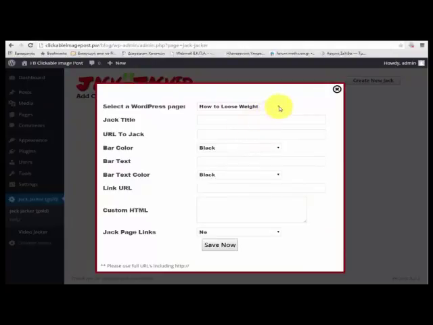It's going to ask me for a couple of settings. The first thing it's going to ask me for is the WordPress page that I want to use. And I'm going to use the one that I just created, the How to Lose Weight page. If I wanted to use a different one, I could just select a different one from this drop-down, but I particularly created this page for this demo, so I'm going to use that page.